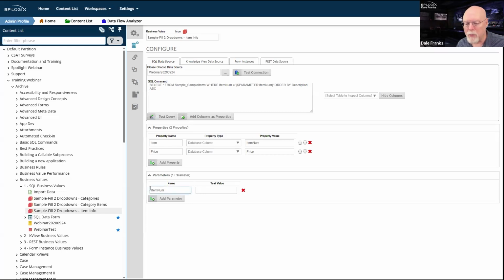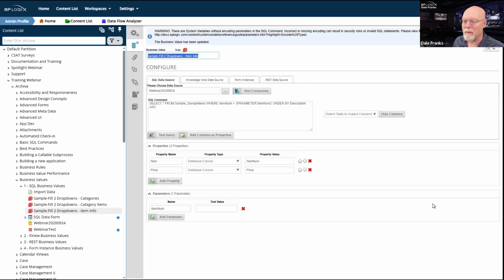So I'm using a parameter in this case called item number, and I can specify the parameter in my SQL statement via a system variable, and you'll note that I'm using a $ sign here. Now, if I forget to put this in here, and I try to update my system variable, I'm going to get a warning at the top of the screen that tells me I am not using the correct encoding parameter.